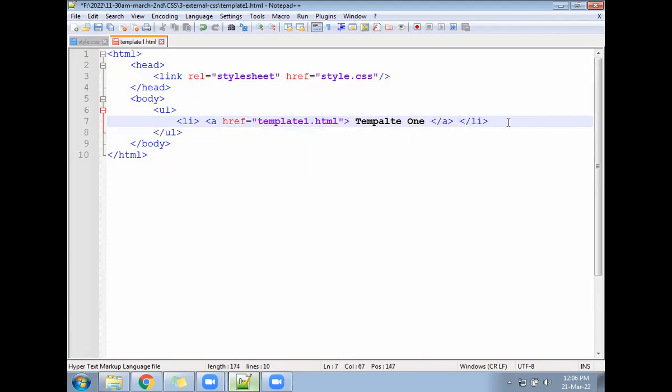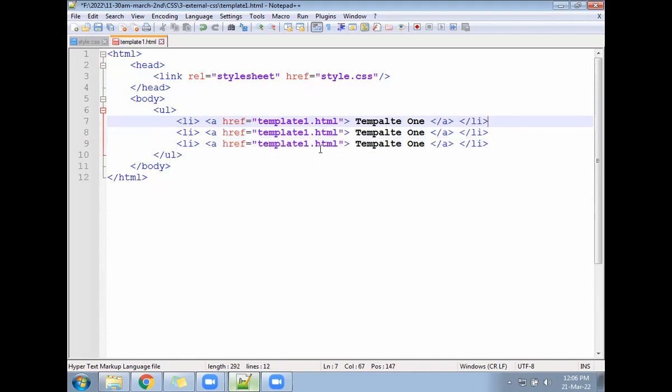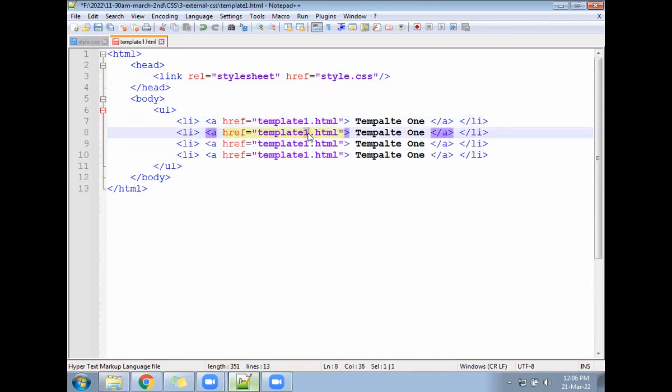One more file we can link: template1, template2, template3, template4. Okay, so what we will do is we will not give the name as template 1, 2, 3. File name is template1, let it be. Here, let's change it a little.